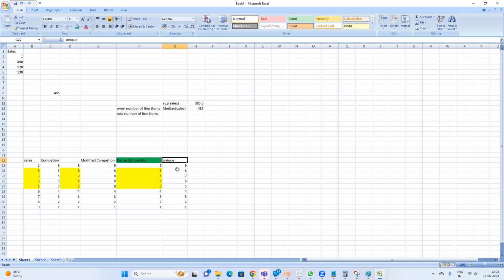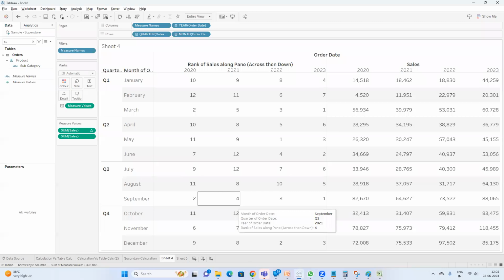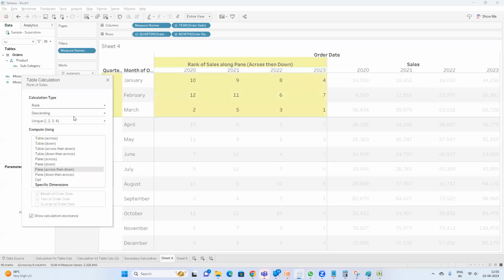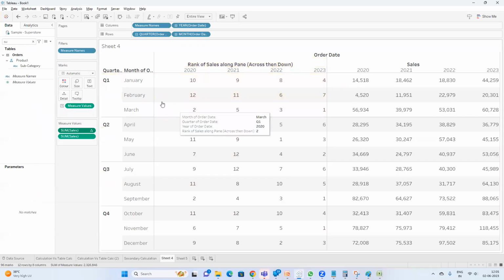Okay, so mostly we'll use this dense computation where repeated values will get the same rank and it will continue the rank. For unique, even if you have the same values, it will keep on giving you unique ranks. When I say unique, no rank will be repeated. So that is about ranks. There are only 4 types of ranks available: computation, modified computation, dense, and unique. There is no repetition in my table, so that's why I have not shown it here.